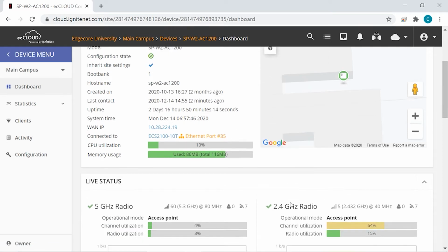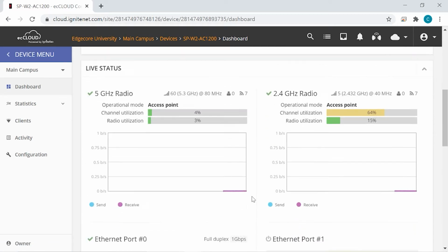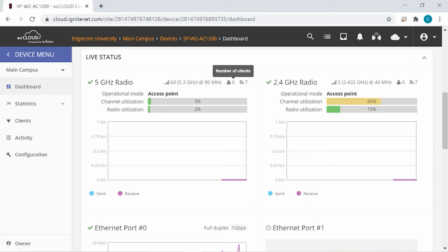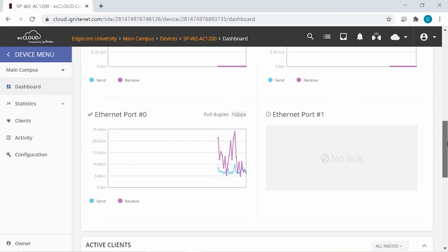Then if we scroll down, we can see the live status of both of the radios. You can see channel utilization, radio utilization, and traffic if there's any. This access point has two Ethernet ports. Port number 0 right now is used as the internet source, so you can see some traffic going on here. But at the moment, port number 1 is not connected, so it's showing no link.